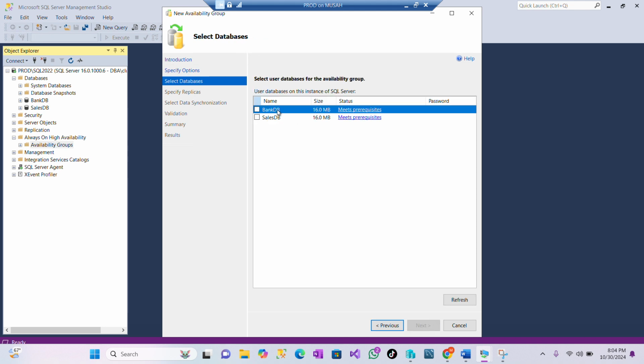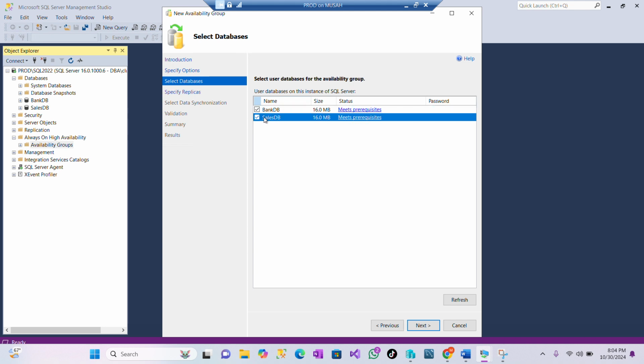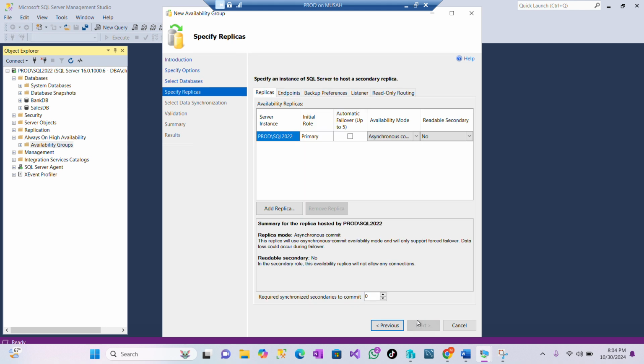And then here you can see my user databases have populated, and you can see meets prerequisites. So I'll just check this box and select all my user databases and click on next. Here I have my primary server. So here is this, which is primary. Now here I can check this box and then it changes it to synchronous commit.